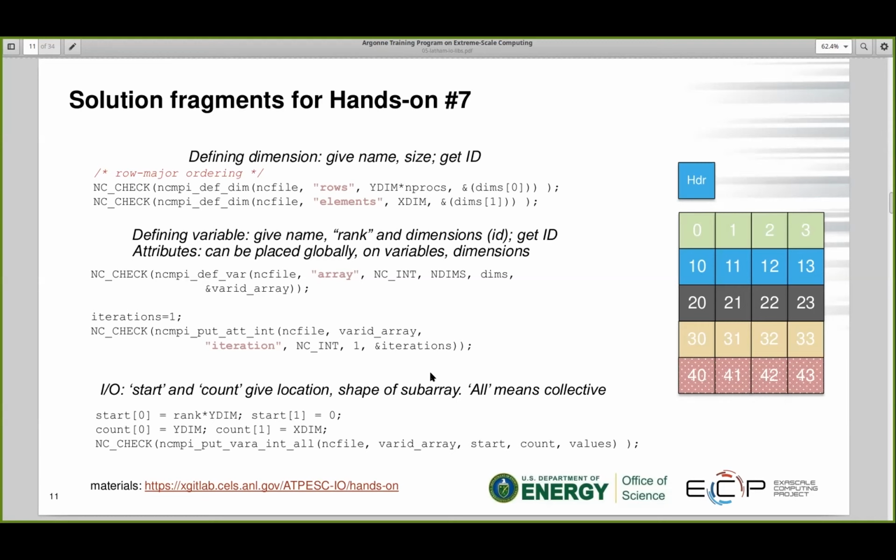That's the important thing here: I want to talk about the two steps. First, we have to define the dimensions. Then we associate those dimensions with the variable, and then we can annotate the variables with attributes. And once we've done all that, that's the define mode part of step 1. Then we can switch, by ending define mode, into data mode.